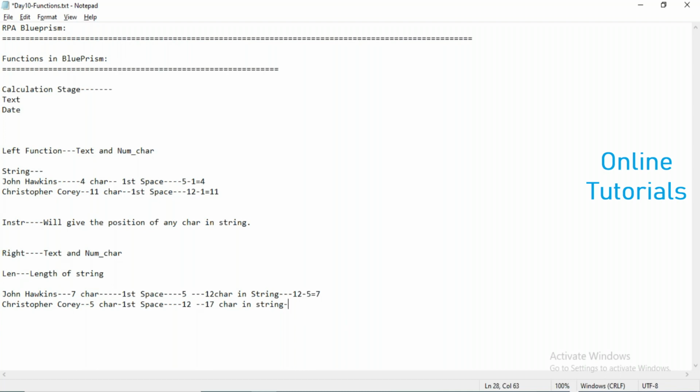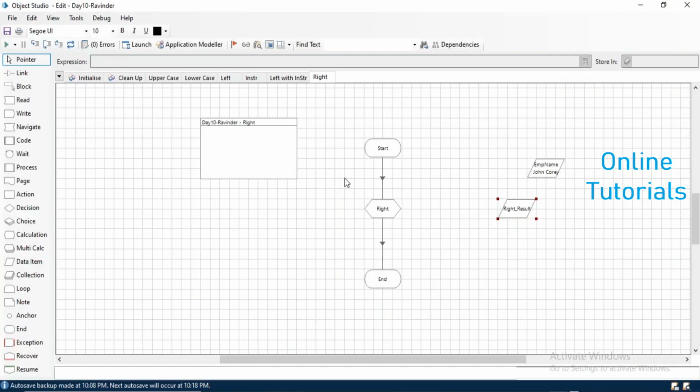Okay, same here you can see that length of this one is 17 and the first space position is on 12, correct? So 17 minus 12 equals 5. It means the concept says for the number of characters, the function will be what? Get the total length minus first space position. So this will be my number of characters for the right string. So let's see how we are just going to use this one.